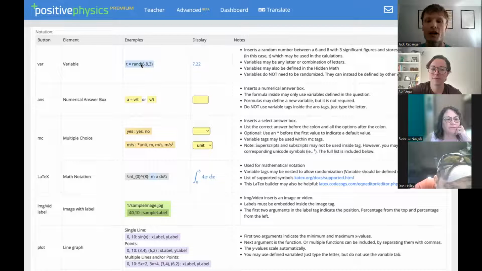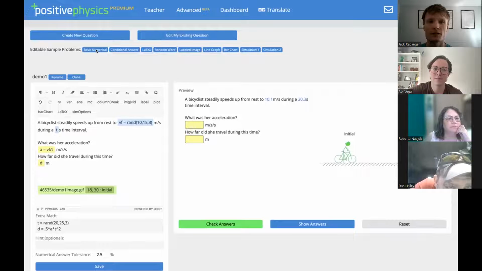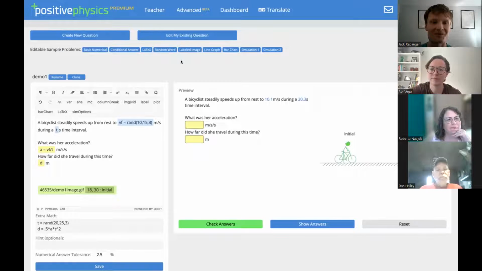Also, if you scroll back up, we added these in fairly recently, but if you click on any of those, it'll open up these editable sample problems. It'll open up a new tab, and there'll be a problem that I've already made that you can edit, and you can even save it as your own. Looking at those is super helpful. I'm going to update the simulation ones very soon with our latest simulations.